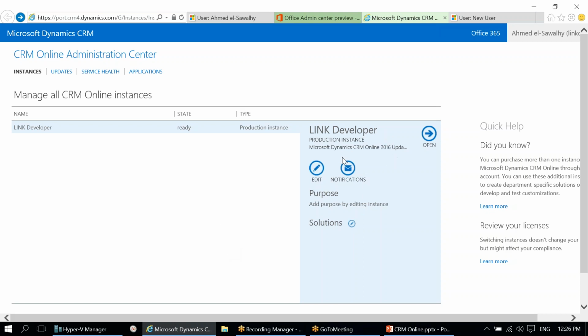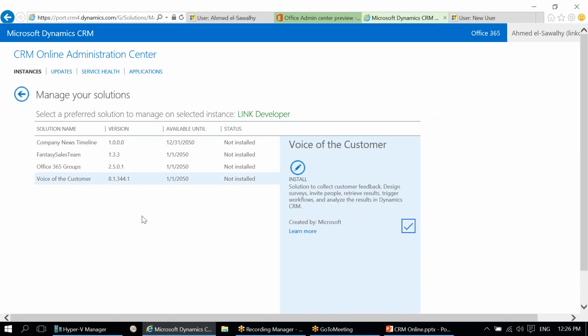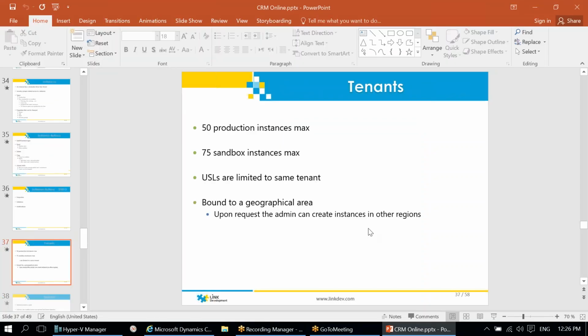And then the solutions, you can install solutions that are provided by Microsoft. They are the same as the solutions you install in CRM itself by hand. There are a few available, like for example, Voice of the Customer, which gives you the ability to create surveys for customers. This is a pretty neat one, but you can't use it except if you have an enterprise license. So that's one.